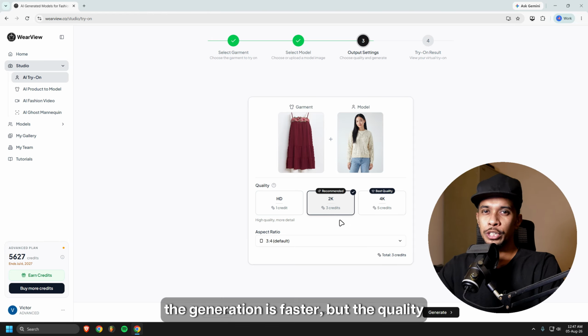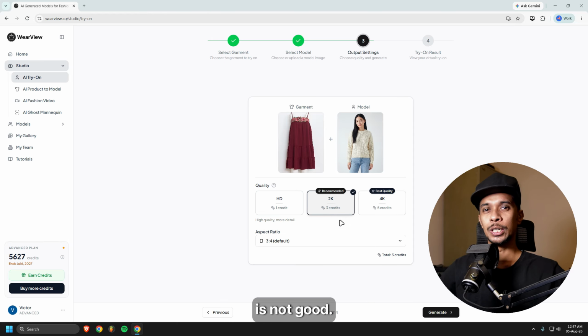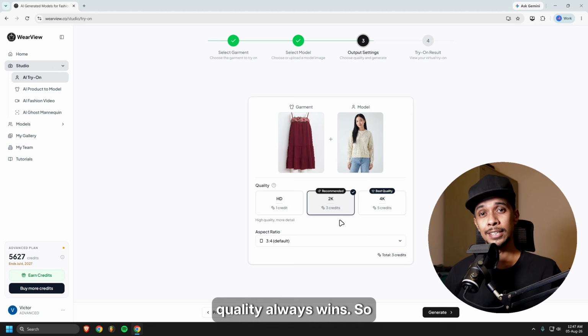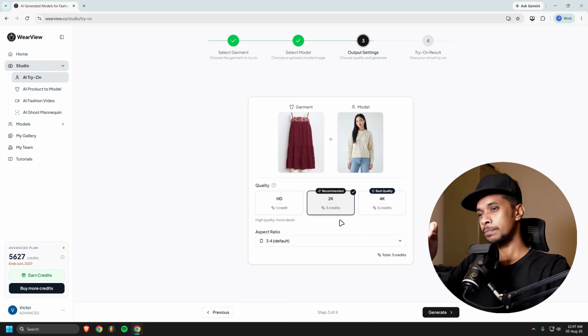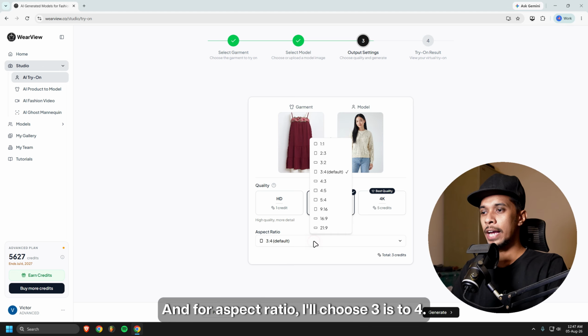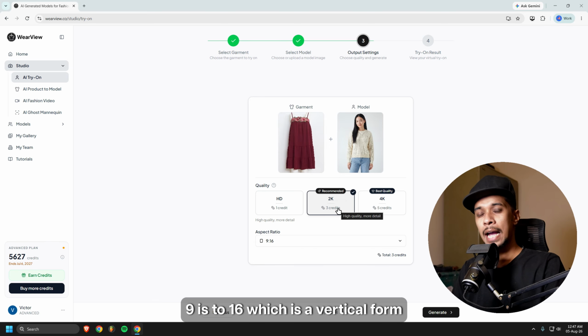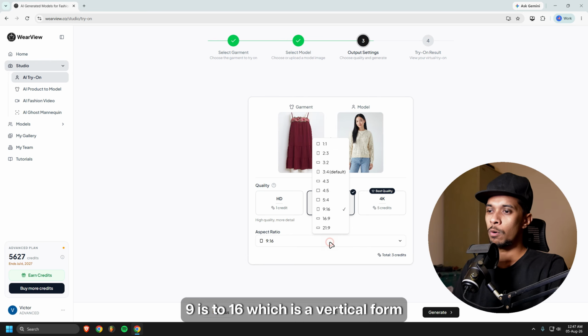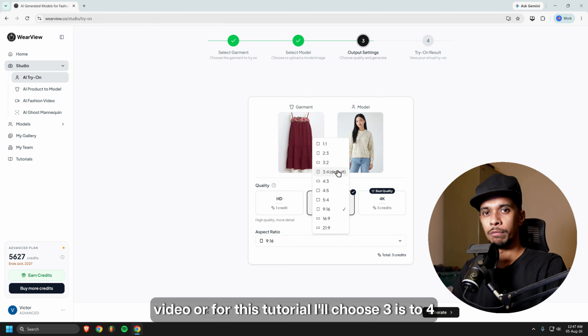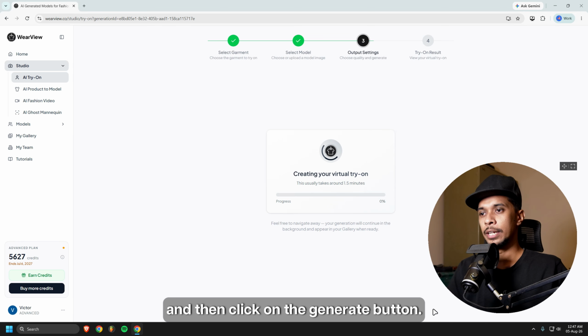But if you're thinking of using full HD or HD, then it's not good. The generation is faster, but the quality is not good. And in business, quality always wins. So I'll choose 2K, and for aspect ratio, I'll choose 3:4. If you want, you can also choose 9:16, which is a vertical format. But for this tutorial, I'll choose 3:4 and then click on the generate button.